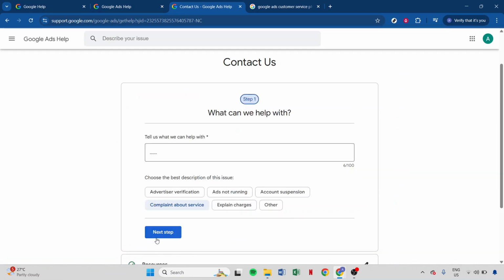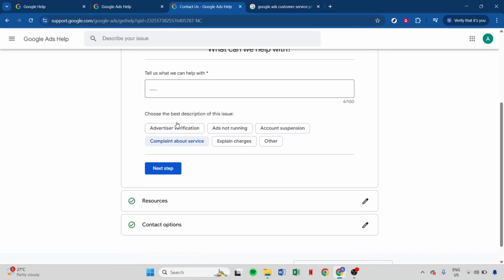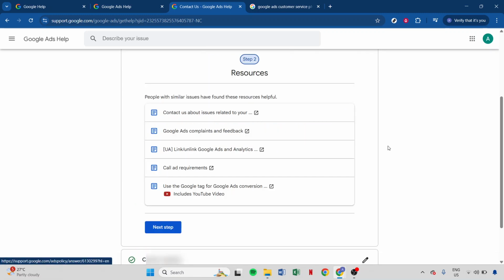You'll then be prompted to choose the best description of your issue from a list of options. This is aimed at narrowing down your concern to ensure you get the right support. Once you've made your selection, click on Next Step. You might see a number of resources such as articles and help guides that could be valuable for troubleshooting your query on your own. Continue by clicking Next Step again.